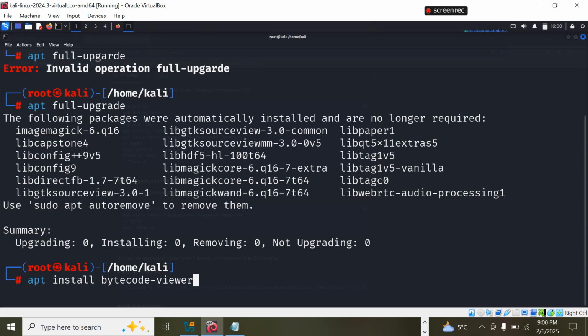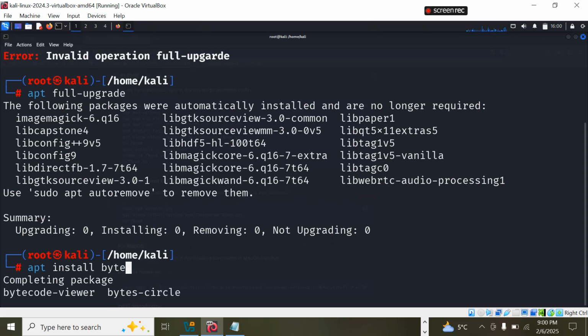Even if you don't write the first word bytecode, you can use a few letters, like on my screen, just byt, and if you press tab on your computer, it will show you suggestions. It suggests two software names: the first is bytecode viewer, and the second is bytes circle. You choose which one you want to install from these options.